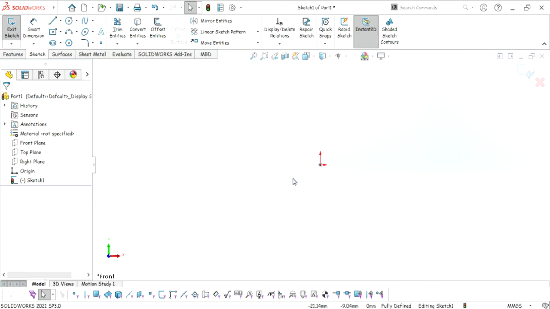Today I will show you exercise number 1. In my file this is exercise number 1. I am also taking Solidworks training. First we will take this center rectangle. You can see this is center rectangle.